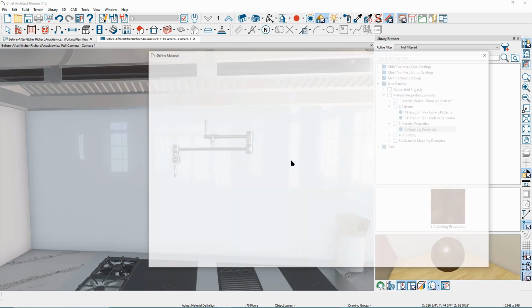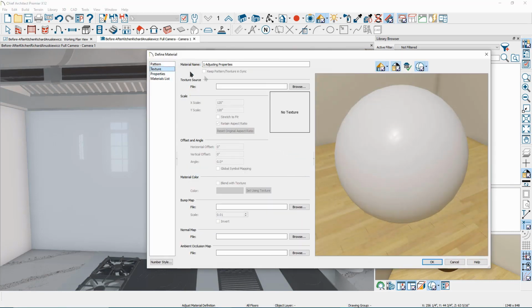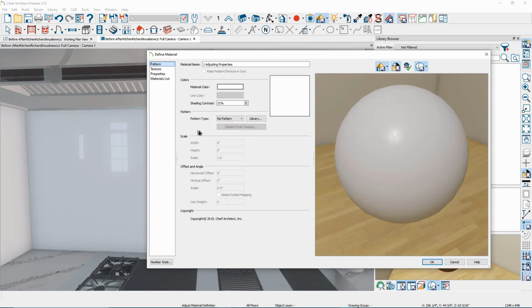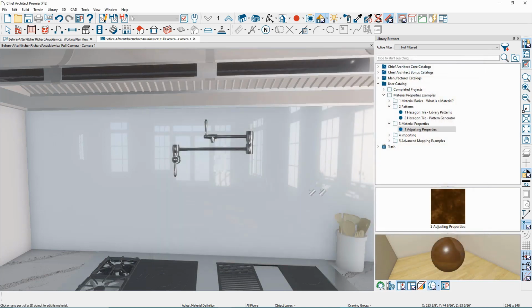If I go in here, open this up, people will go into the texture slot and just load a white image. You don't need it. Okay, you don't have to have it. It doesn't require a pattern. There's no pattern assigned right now. You can do a lot of things with just material properties.